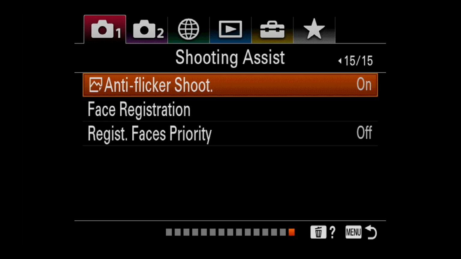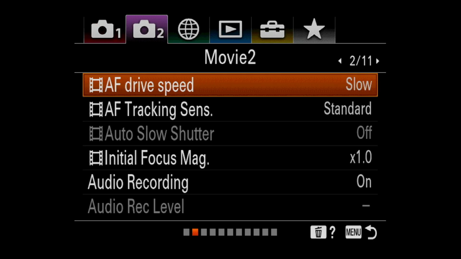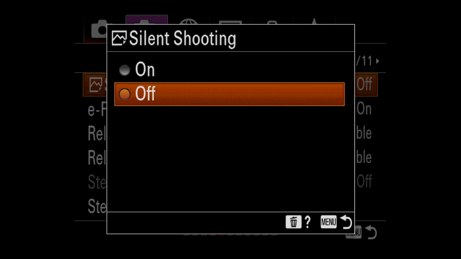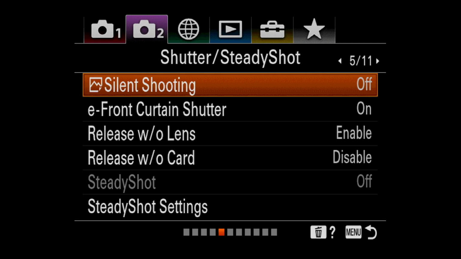Most of this you can ignore. Movies we don't care about. Silent shooting, again, I spoke of that earlier. You want to turn that off, in my opinion, on these earlier Sony cameras because it does reduce the overall bit level of the raw files. And again, that's your choice. You could turn it on to save shutter actuations, but for my part, I leave it off.